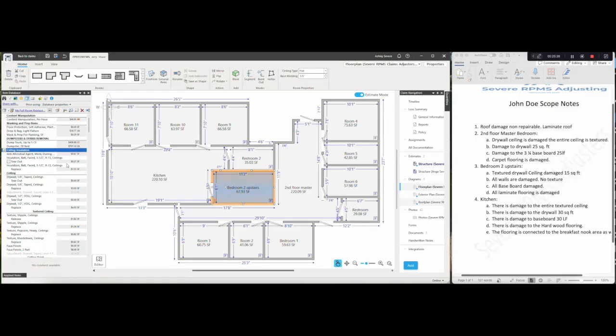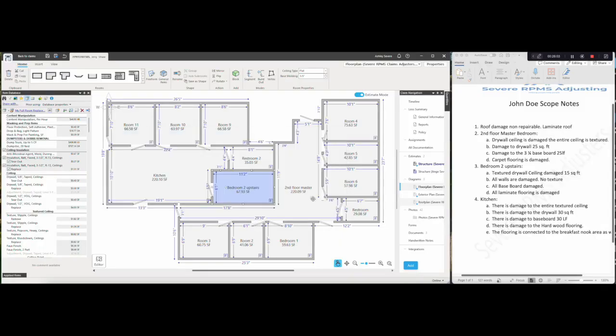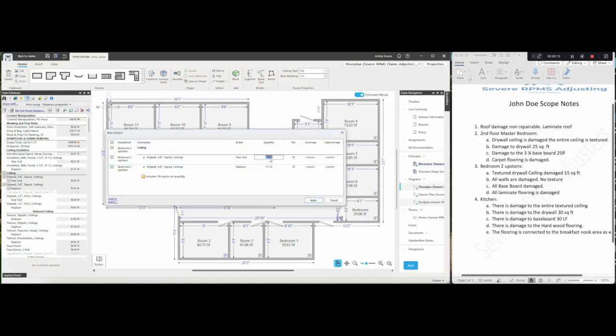Ceiling insulation. There's about 15 square foot of damage. We'll select that. Give it a moment for the circle to disappear. Drag it and drop it. I'm going to edit my details. There's only 15 square feet. Apply. My ceiling. Drag it and drop it. I'm going to edit. Only 15 square feet.